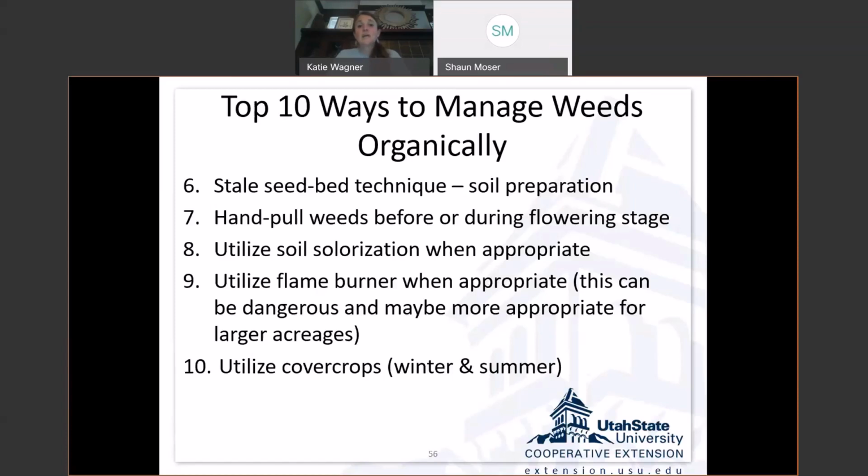Hand pull weeds before or during the flowering stage, especially for annual weeds. So if you have a lot of weed pressure and you have to prioritize, if you see something in flower, pull it, because after the flower comes seed formation and you don't want that to happen.